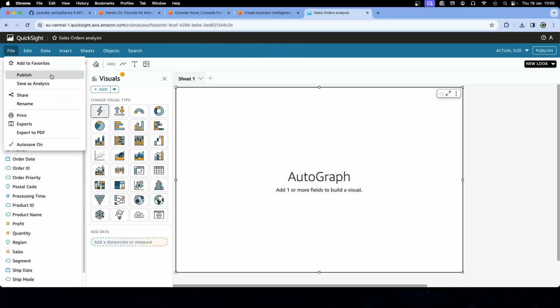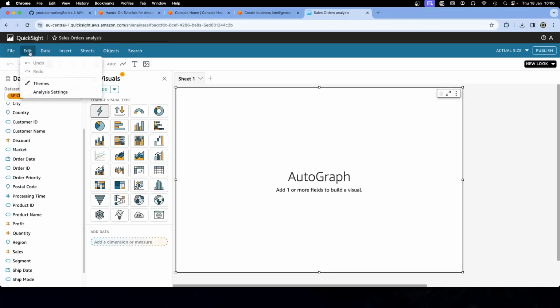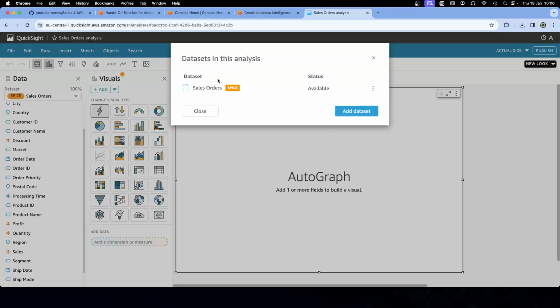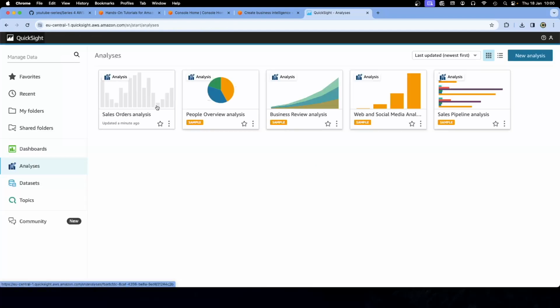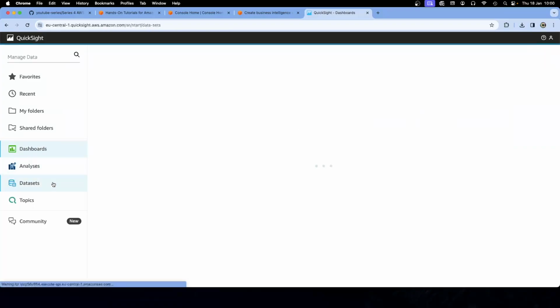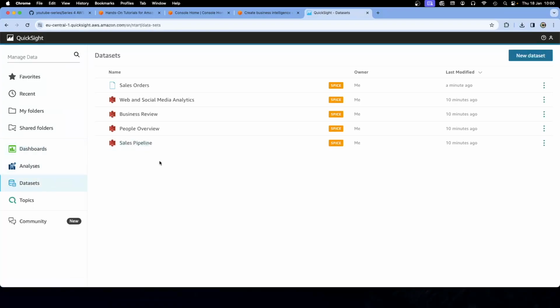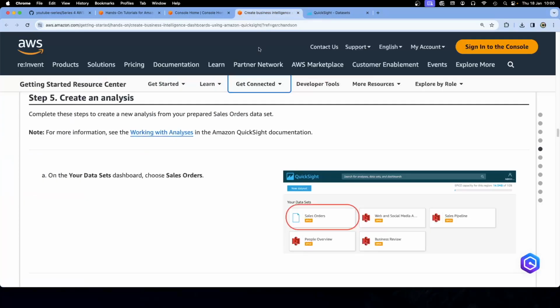you can save analysis, you can share it out, you can export it to PDF. If you look at data sets in the analysis, you can look at your data sets. If you go back to here, so if I look at my dashboards, data sets, okay, so you're in your data sets, that's where they were looking here. It just looks slightly different.